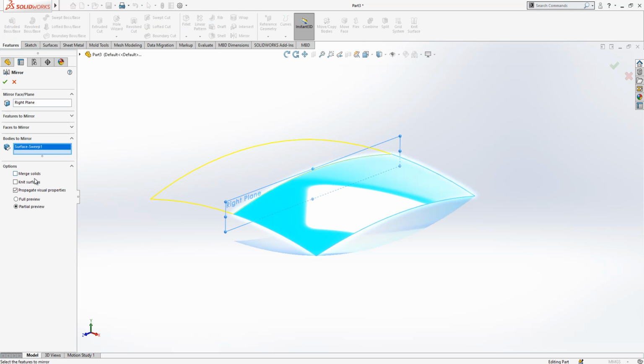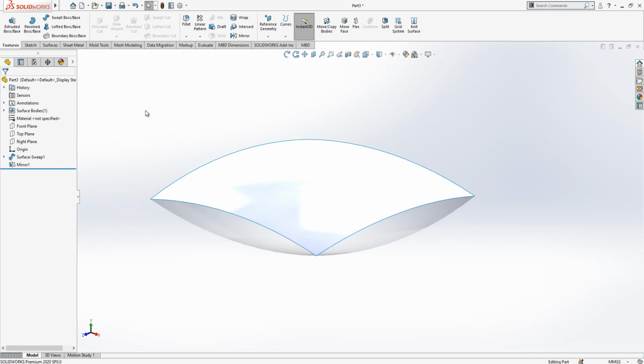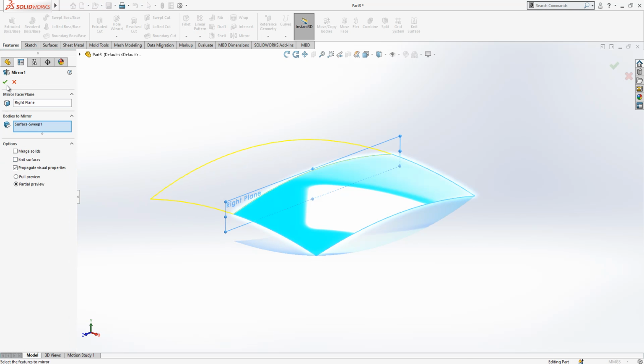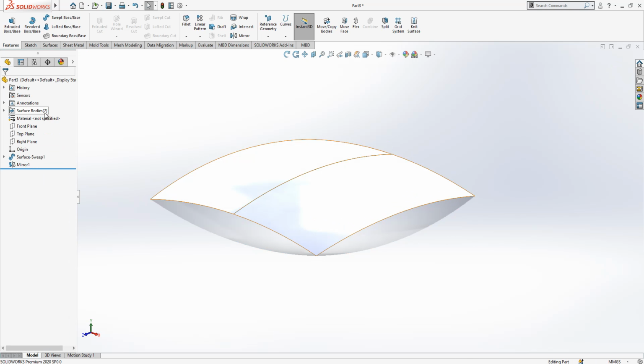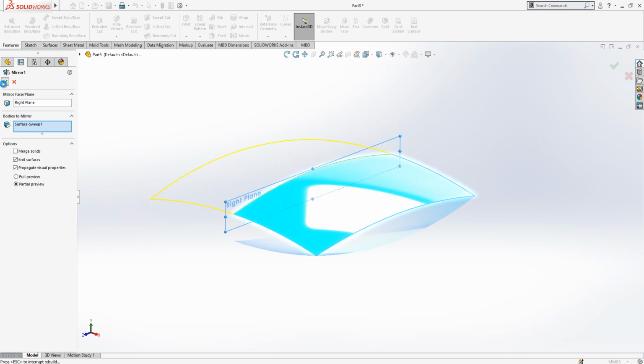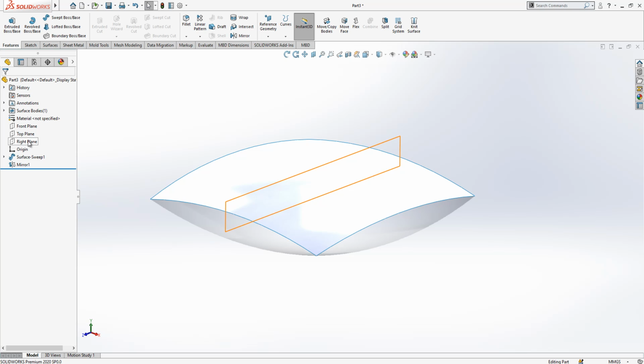Mirror is active. Knit surfaces will remove the connection and combine to one geometry. If you unclick it, you will see the impact immediately. We have two surfaces here, which is fine, but it's good to keep it under control.